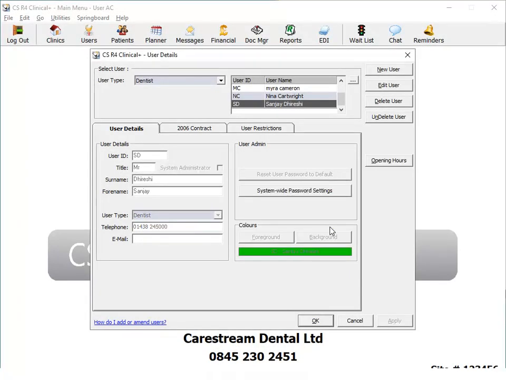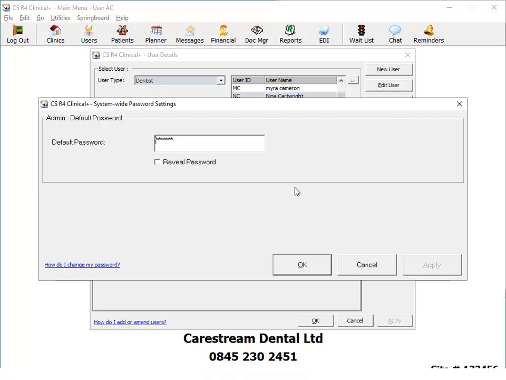The system default password can be viewed and changed by clicking System-wide Password Settings. Here you can view the default password by selecting the Reveal option. You can change the system default password by entering a new password in the default password field, then clicking Apply.